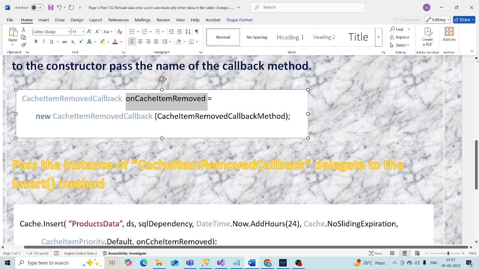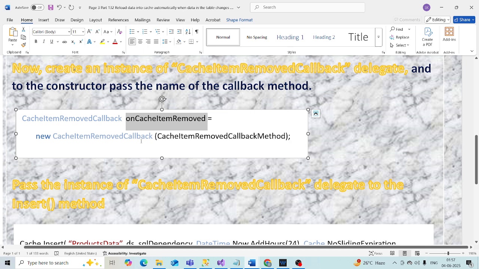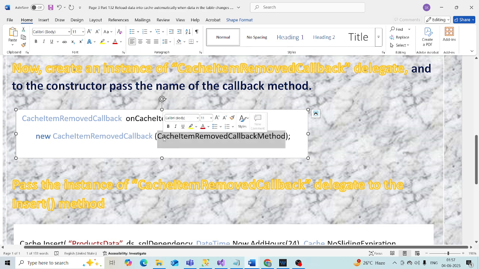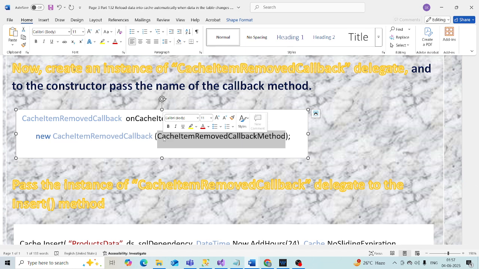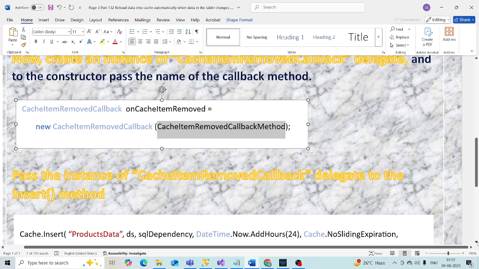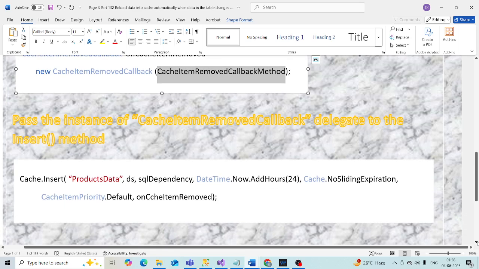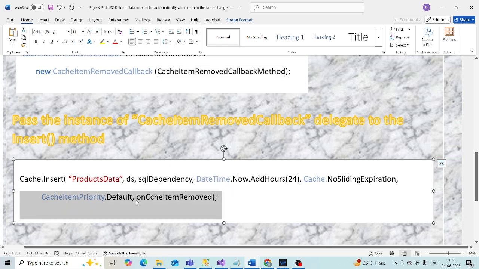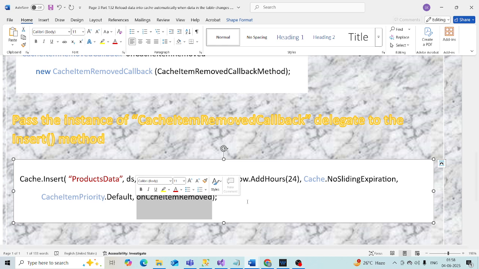Create an instance of the cache item removed callback delegate. Pass the name of the callback method to the constructor. And finally, when caching, pass that instance of the cache item removed callback delegate.